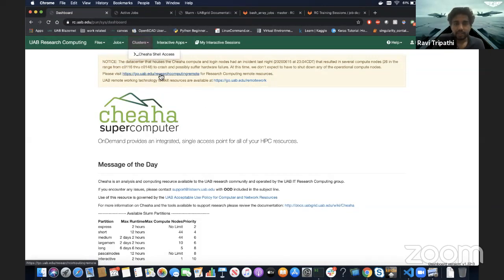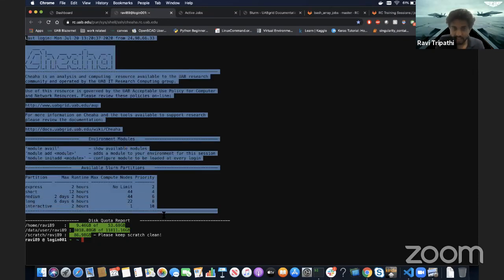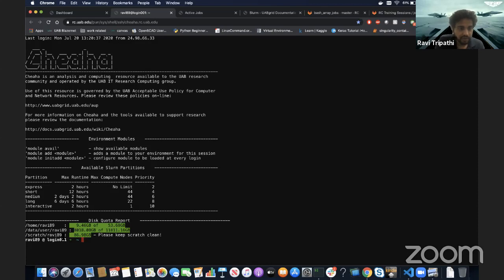All right, so let's go to clusters. Under clusters, you're going to see Chiha shell access. Once you click on that, you're going to come to a command line interface. This is the same screen that you see on the dashboard of On Demand. One of the other things you're going to notice is your Blazer ID at login001 node.